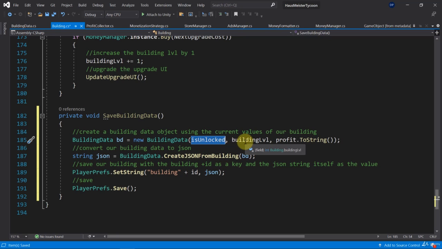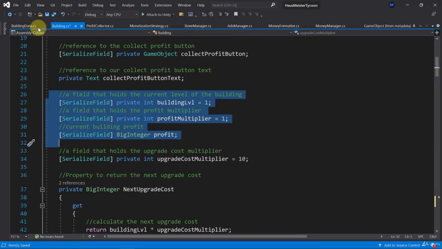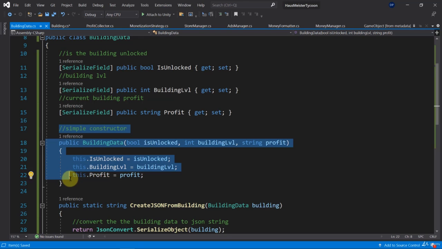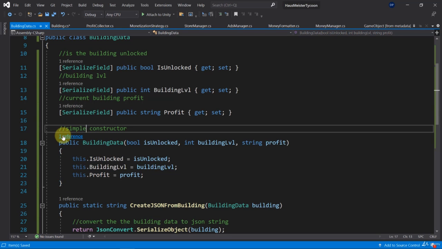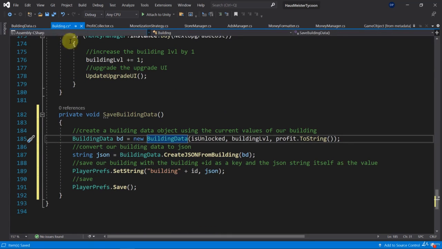Then we're passing the details about whether this building is unlocked. We're passing the building level, and we're passing the profit, but we're making a string out of it because the profit, if we look at it, is this big integer. So we're taking these three values and we're passing them to this building data constructor here. Here you see this building data constructor. You can even see there is a reference now, and it's inside of our building CS, which is exactly here.